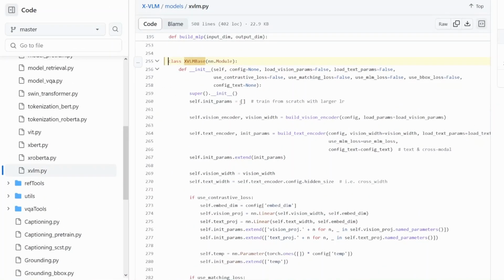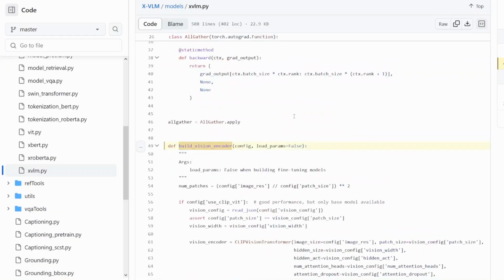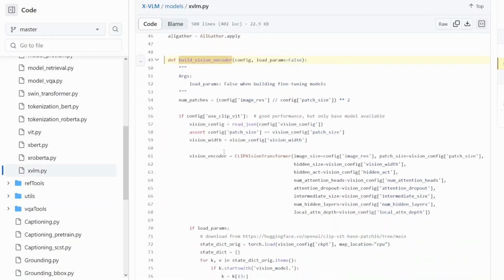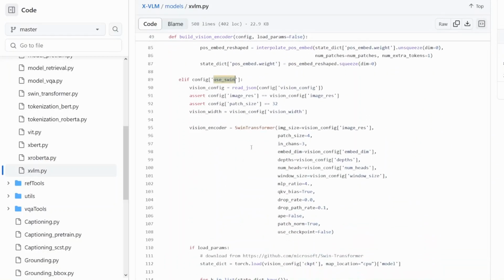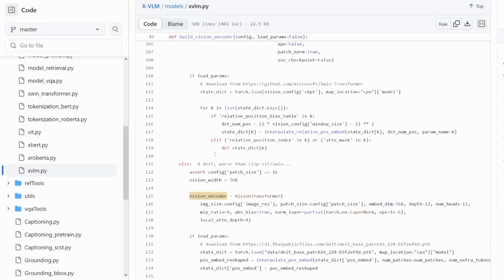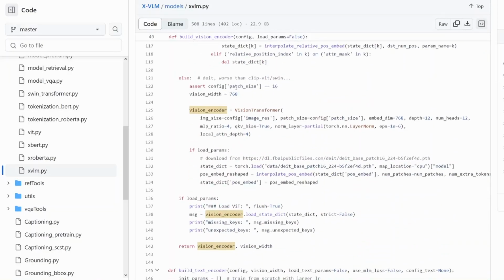So you see in XVLM base, we have build vision encoder and build text encoder. Let's go to the build vision encoder. What we are getting here is it just uses CLIP ViT. We can also use Swin. In the configuration, we can say we're going to use Swin Transformer or ViT, with BERT, CLIP and Swin set with comments. And it just returned this.